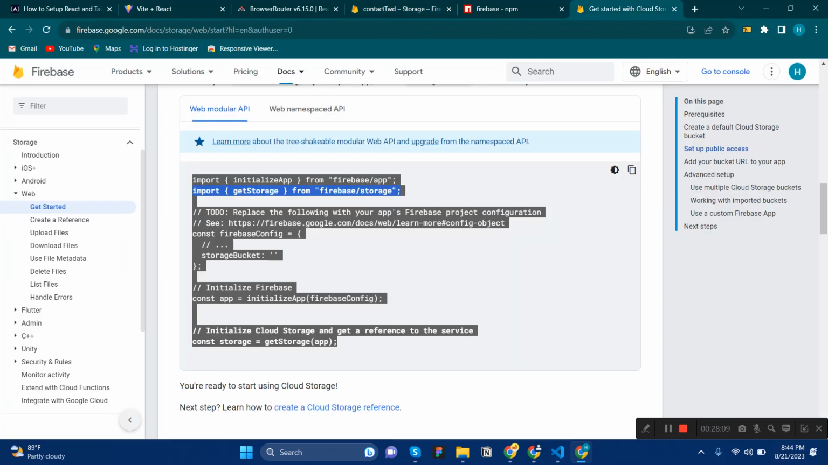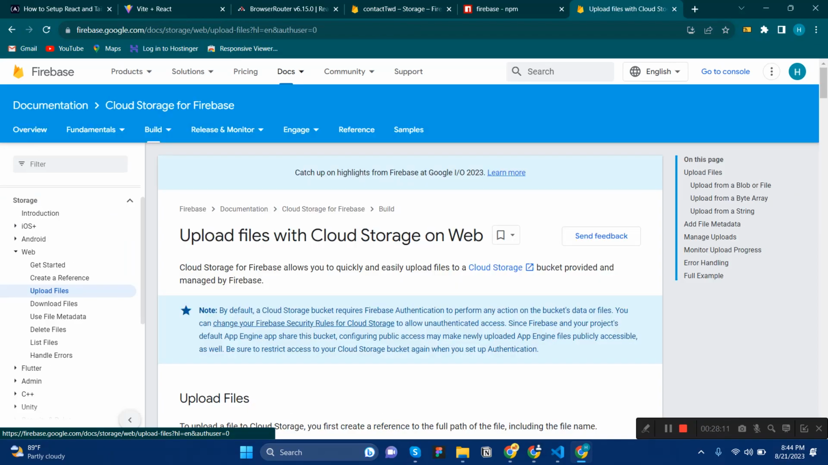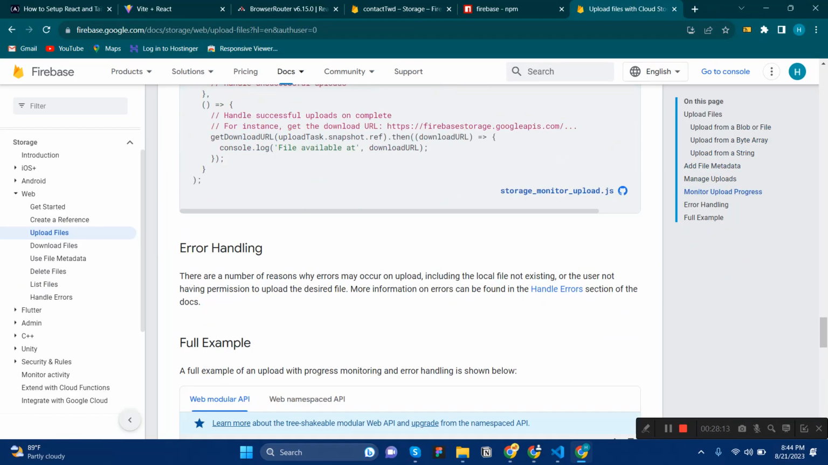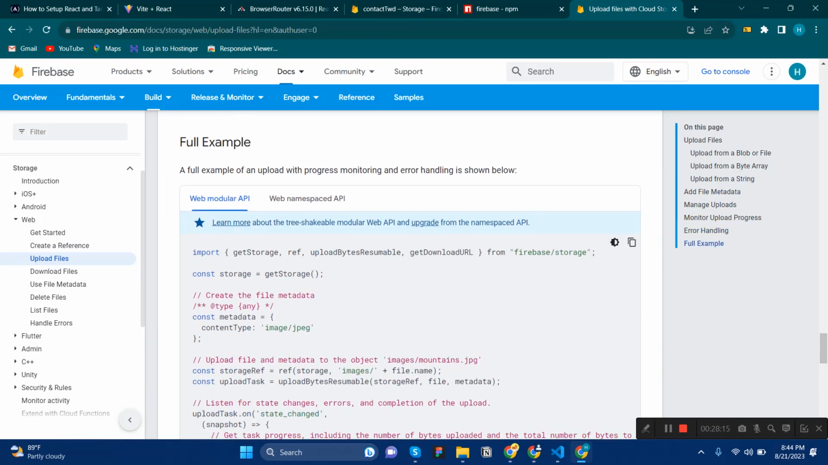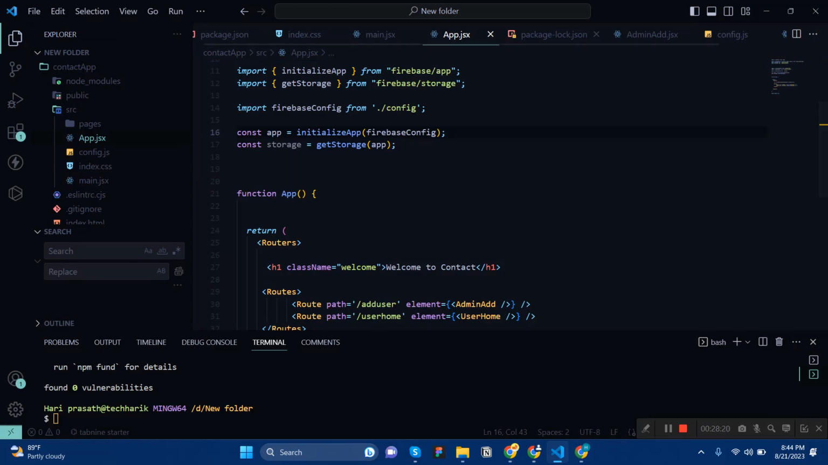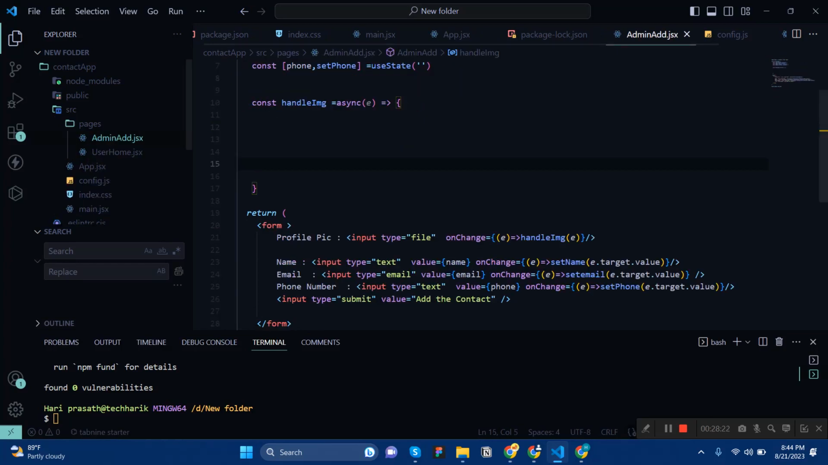Now the documentation, go here. I just want to upload files. Scroll down to see the full example. Okay, I will explain how it is doing and everything. Let us copy this one and come to upload admin CSS, and then paste it here.